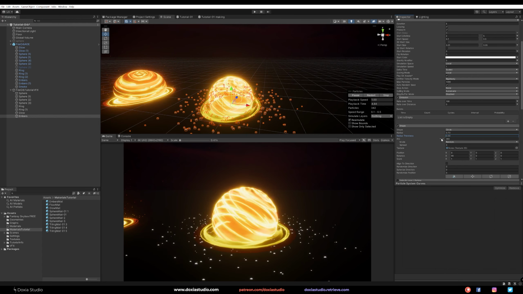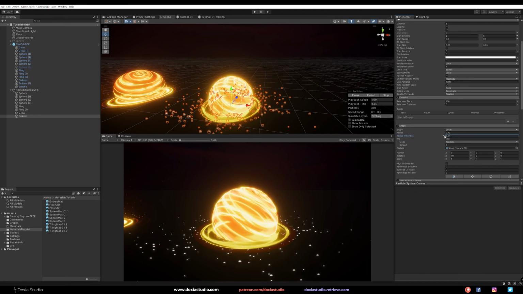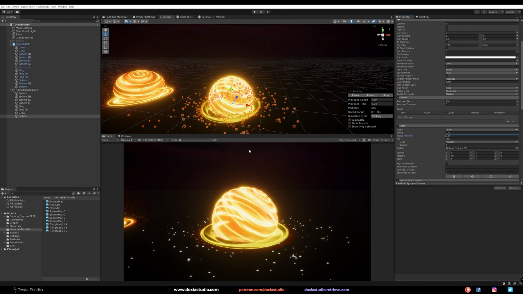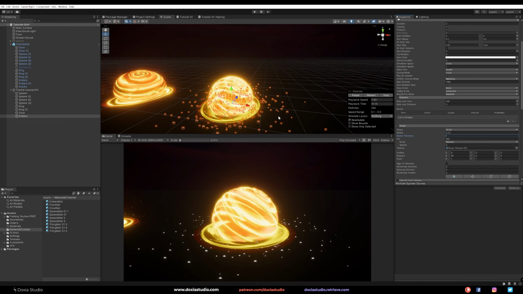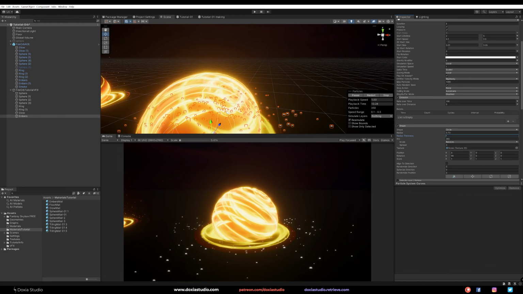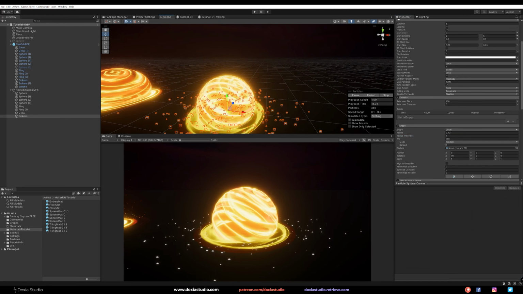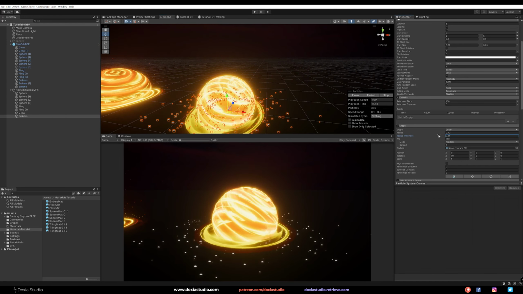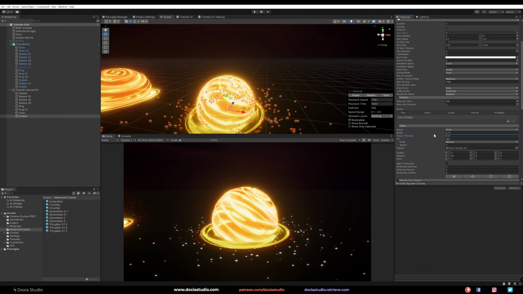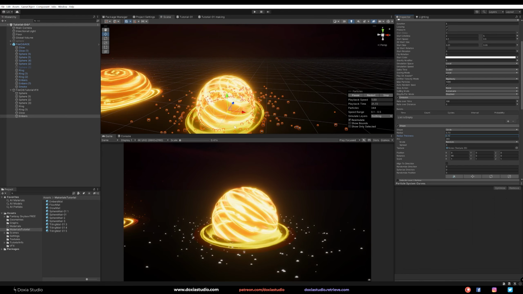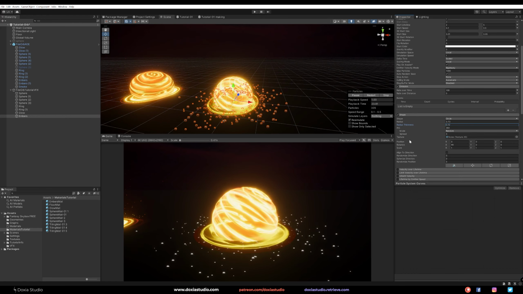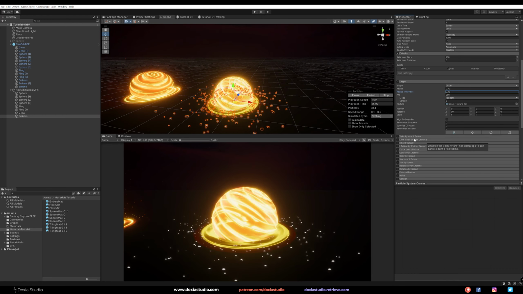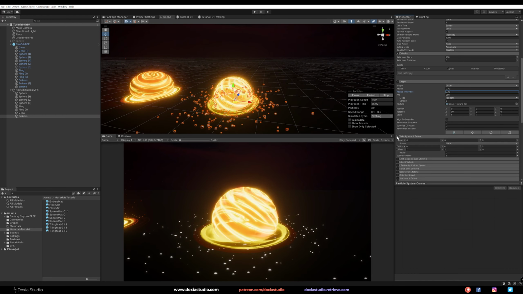Okay, we want to emit only a bit. We don't want to emit all in the center, because when it was one, you can see the particles are emitting over there inside. If we decrease this, we are emitting more close to the edge of that circle. That's what we want. So, velocity over lifetime.